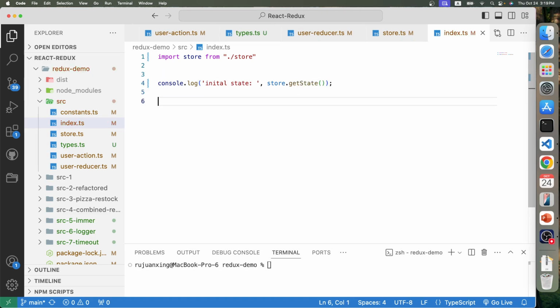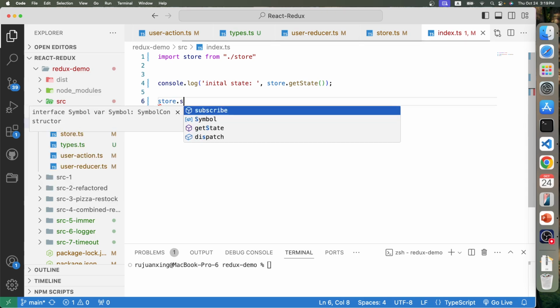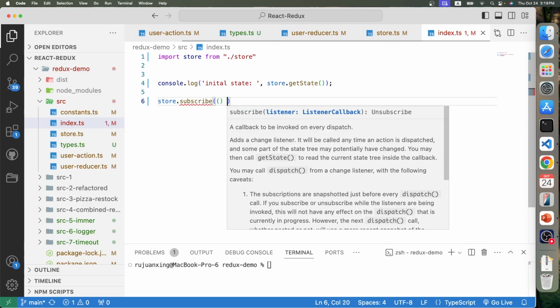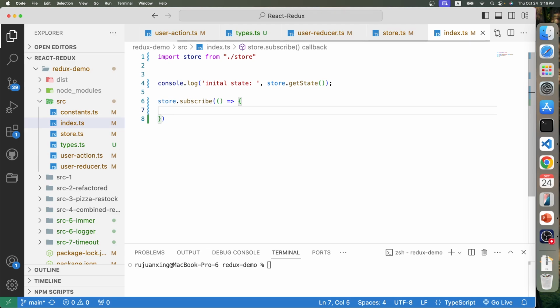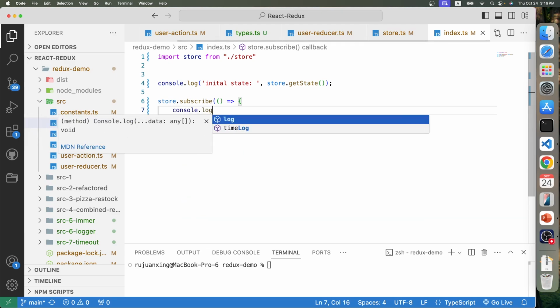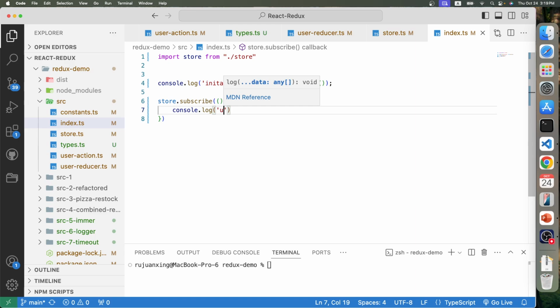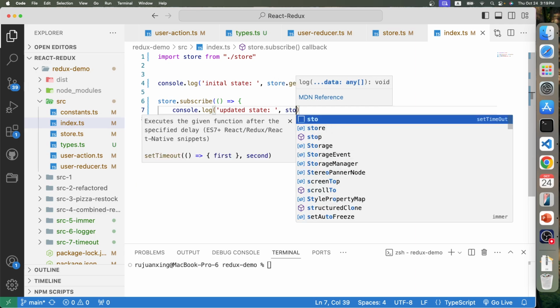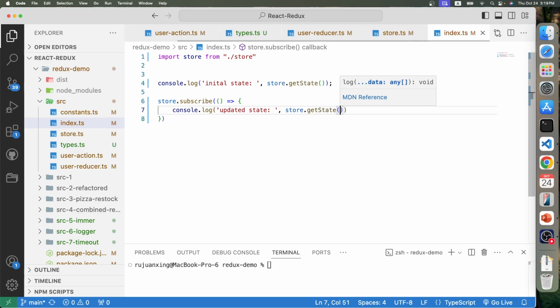Import store. Okay, and I will do store.getState. And we will need to subscribe, which is store.subscribe. You give it a function, which is a callback function, console.log. I will do updated state, and I will do store.getState. Okay, and then I will see here.